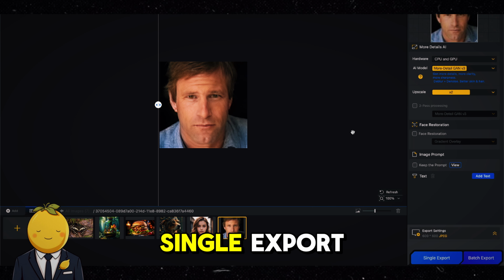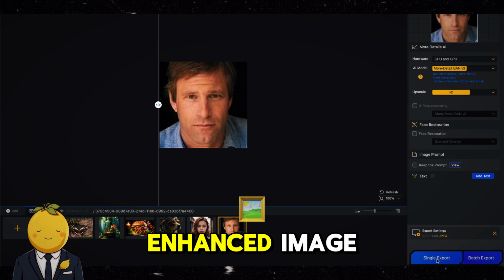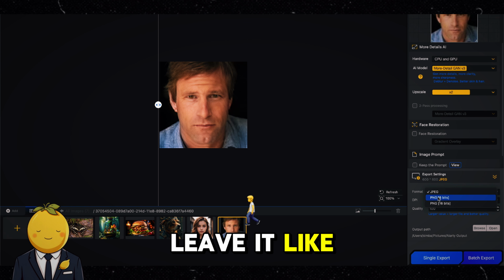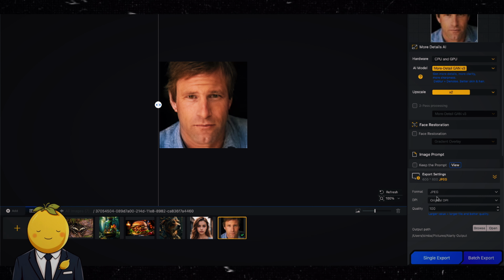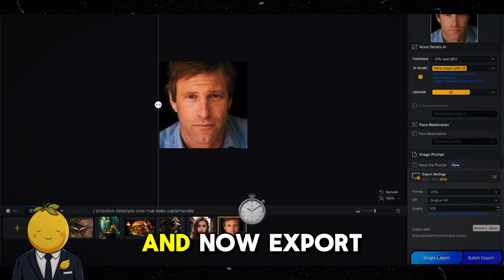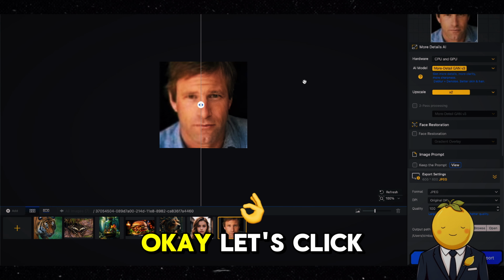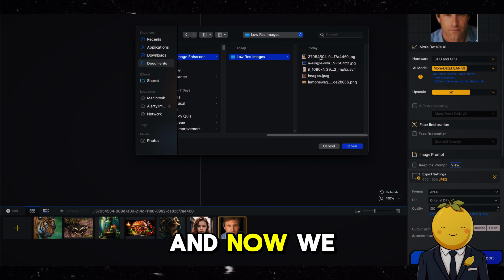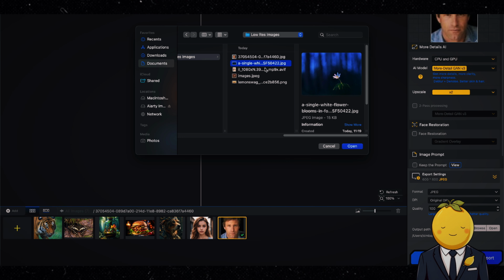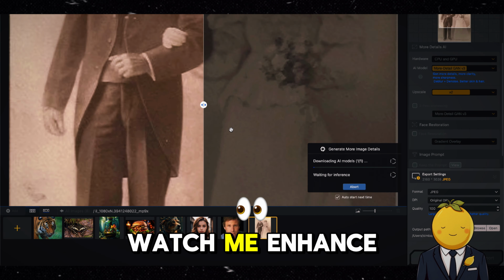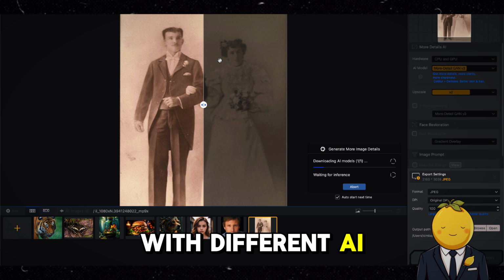Let's click on Single Export to export our enhanced image. You can change the format and quality, but we will leave it like it is. And now export it. Okay, let's click on the plus button, and now we will add another image. Watch me enhance this family image with different AI models.